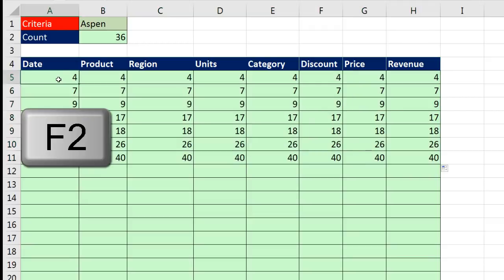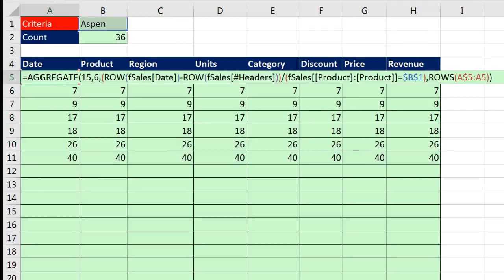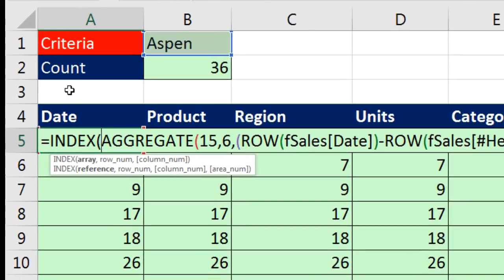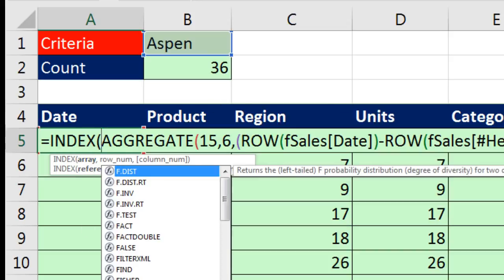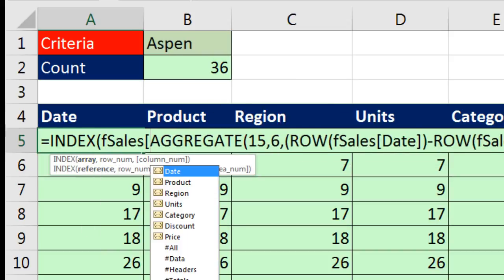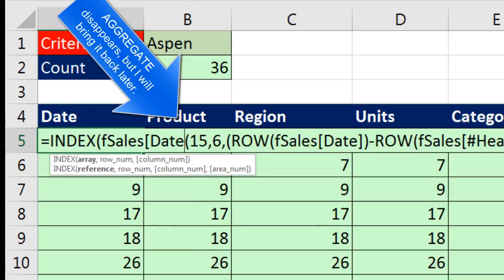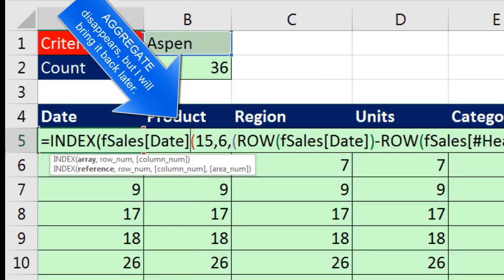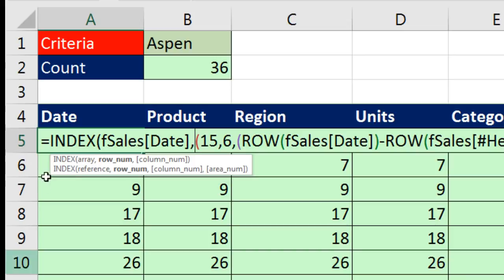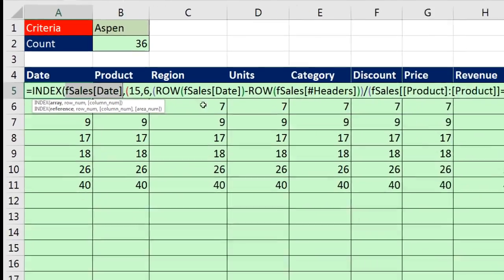Now I can simply come to the top cell F2. That's delivering the relative position for index, so I put index. Remember, I need to extract date, product, region, and so on. So in the array, F sales tab, square bracket, date is the first column, close square bracket, comma. Now remember how table formula nomenclature works. That date will move to product and then region as we copy it to the side across the columns. But as I copy down, it will be locked.